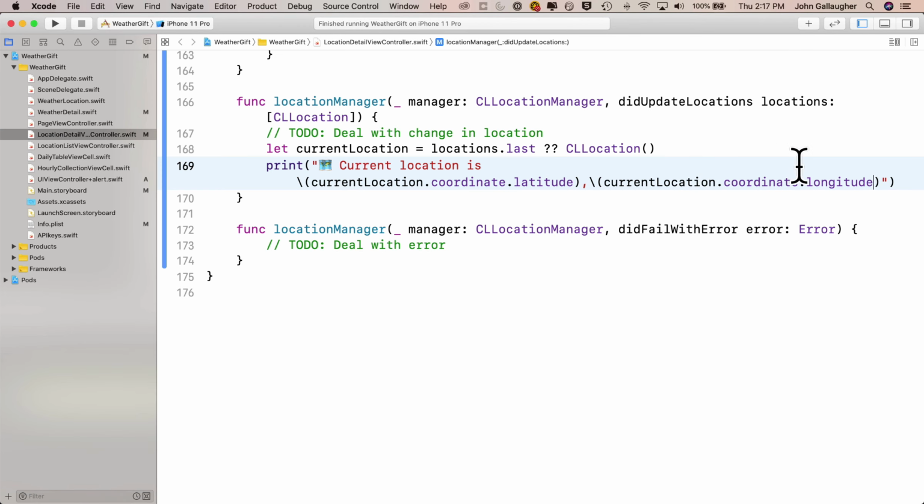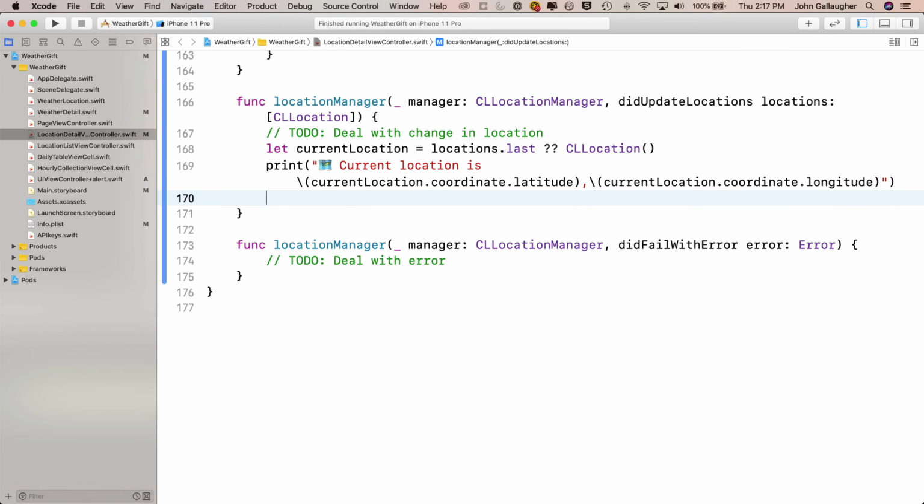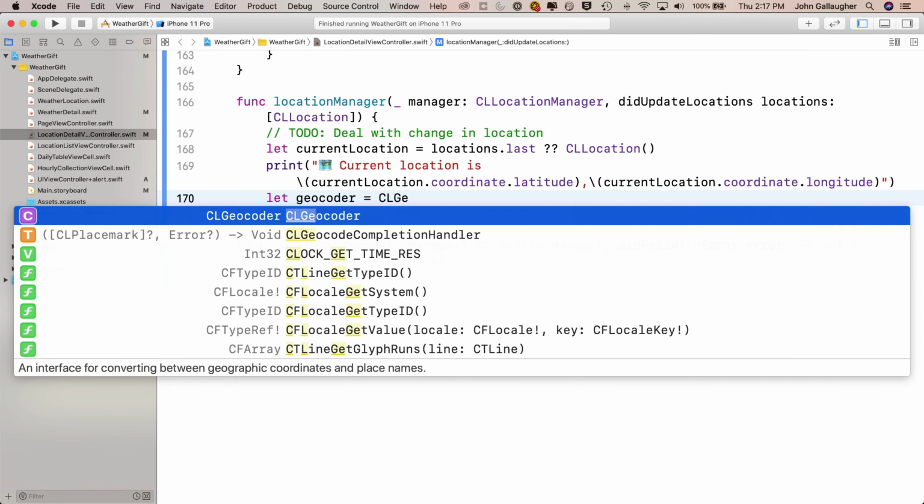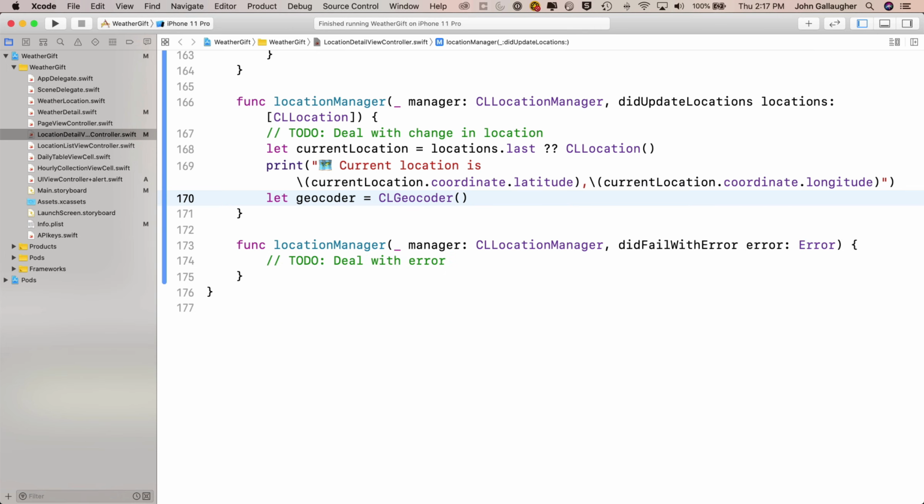So let's code this. Now that we know what to do, we can set this up really quickly. We'll just say let geocoder equals CLGeocoder. We can see what code completion says about this. It says an interface for converting between geographic coordinates and place names. That's what we want. Press return. Make sure you open and close parens, so we're creating an object of that type. Then we'll use it below.